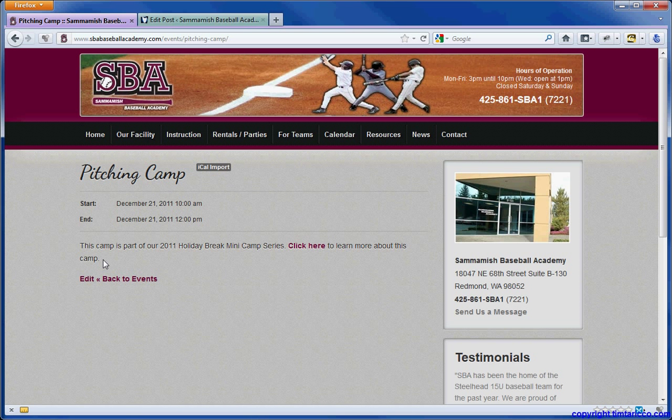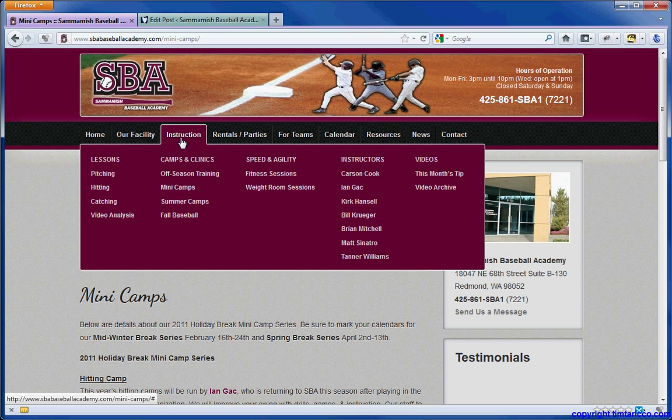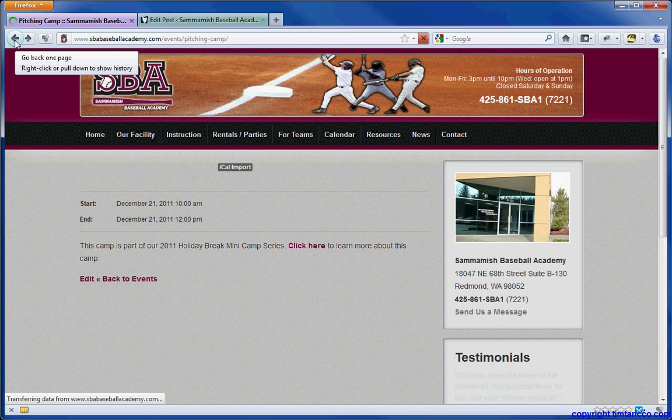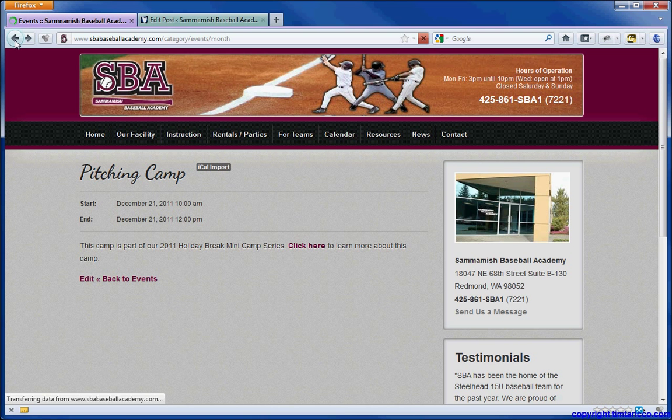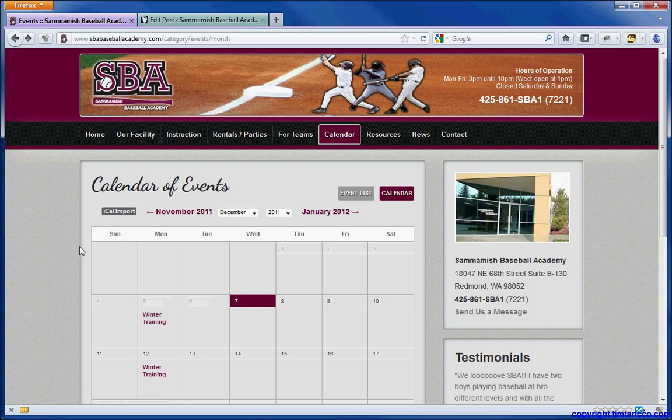Now this is a very short description. It could be much longer, of course. But if somebody clicks over here and they read that this camp's part of their mini-series, they can hit the click here, and that will actually take them to the detail page, which is another page on their website. It's actually located right here. So I'm just hitting back to go back to that page, and back again. You could also go directly to the calendar within the navigation. And it's as simple as that.